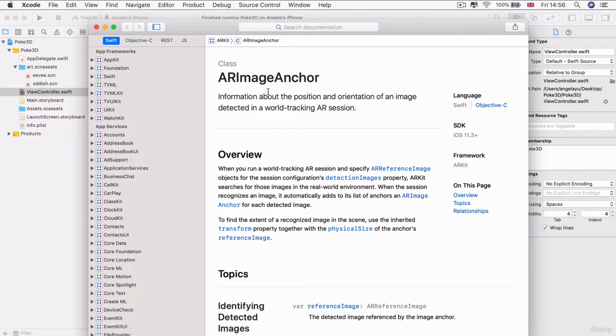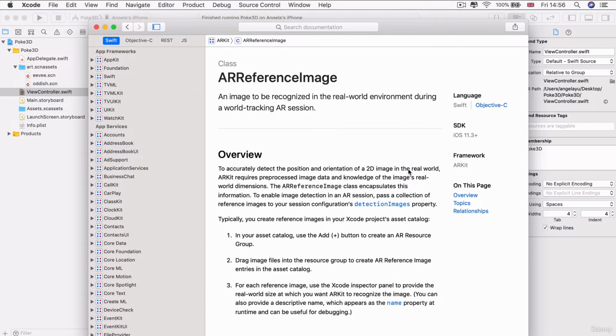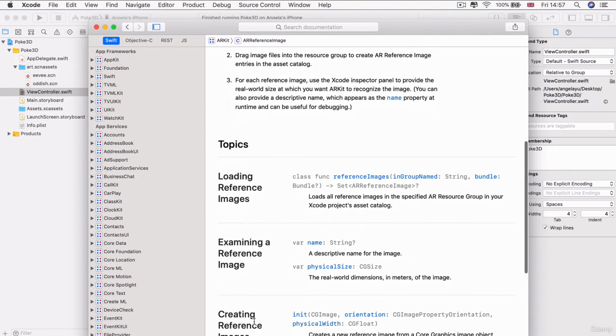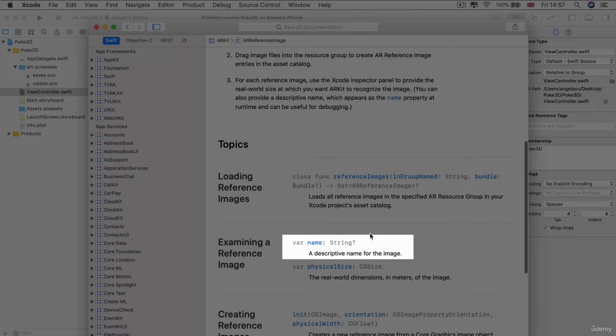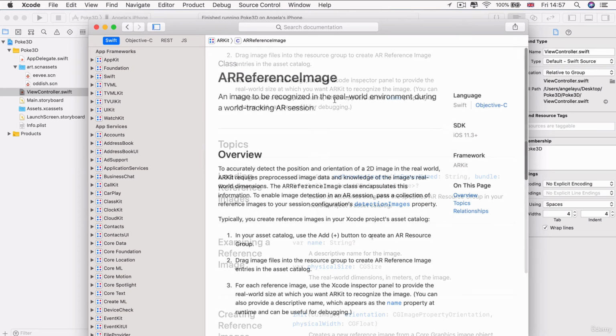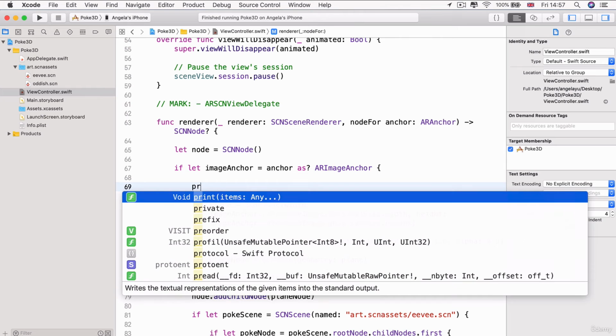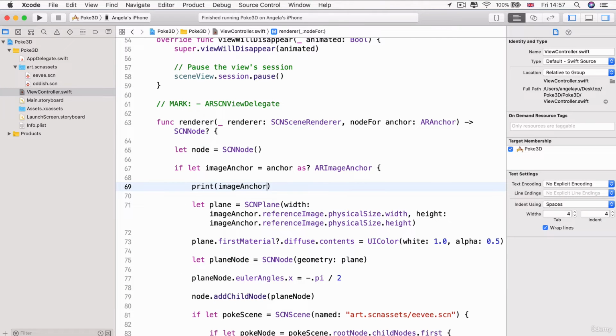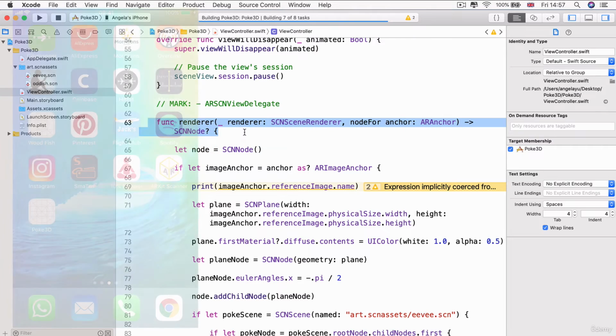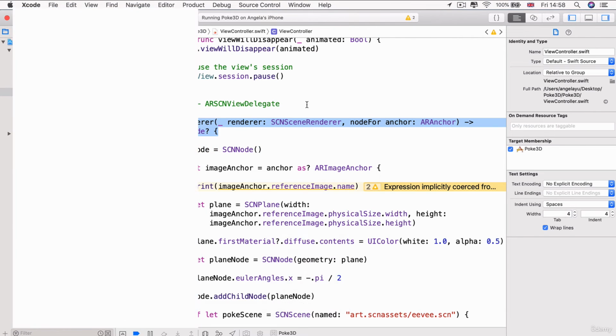So an AR image anchor contains AR reference image objects. If we look inside the AR reference image object, you can see that it has a number of properties. For example, the name property, which is a descriptive name for the image which was recognized in the AR session. So that means that if we print the image anchor dot reference image dot name, then we can figure out which card was detected when this function was called.